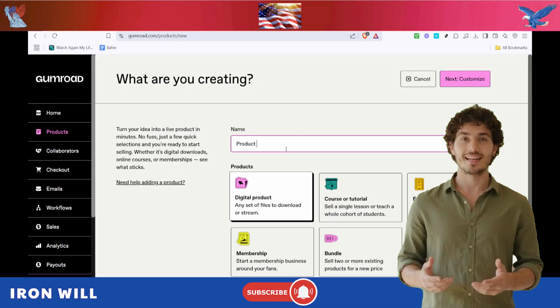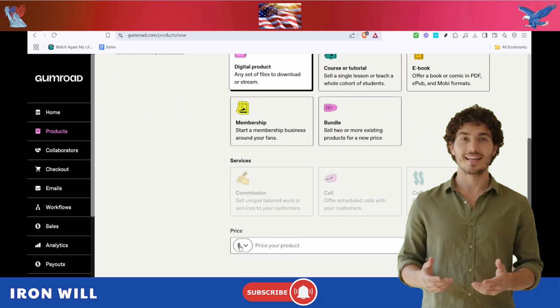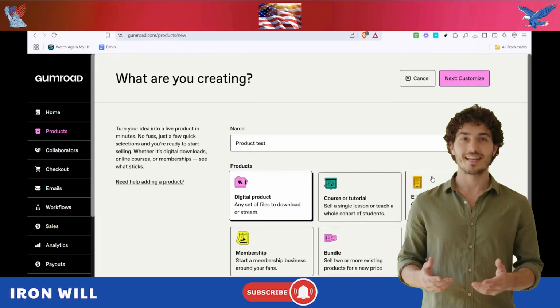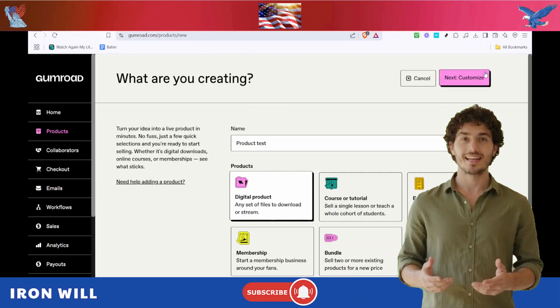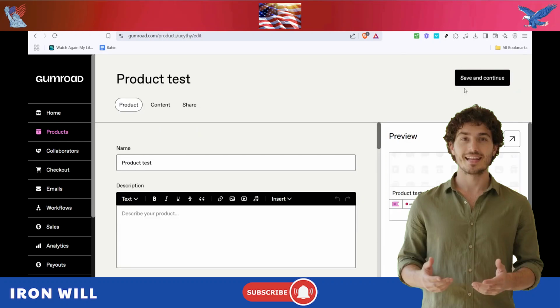Enter a catchy, descriptive title for your PDF that highlights its worth. Next, choose your preferred currency and determine a price. It's wise to pick a currency your audience uses and research similar items to ensure your pricing is competitive. After setting the price, hit Next, Customize.